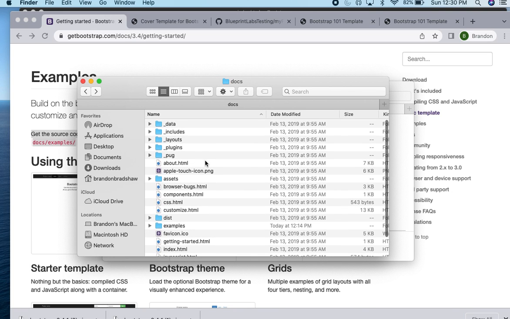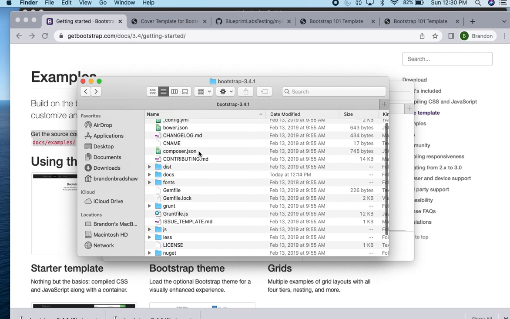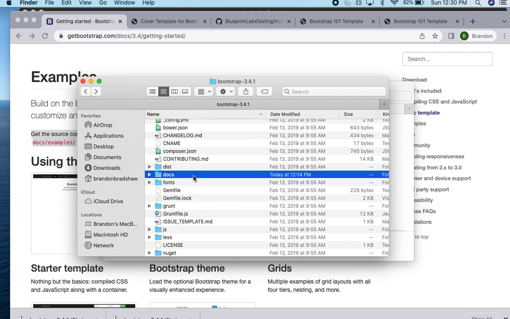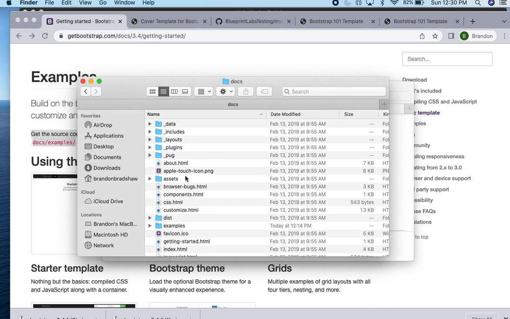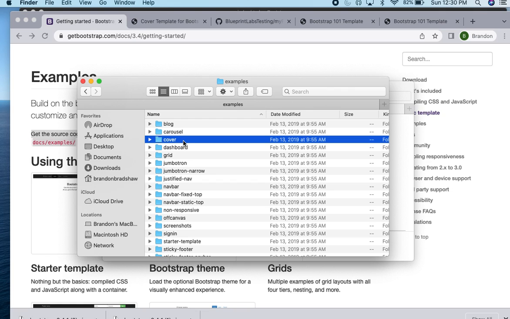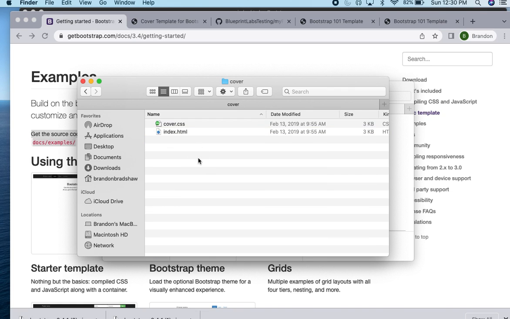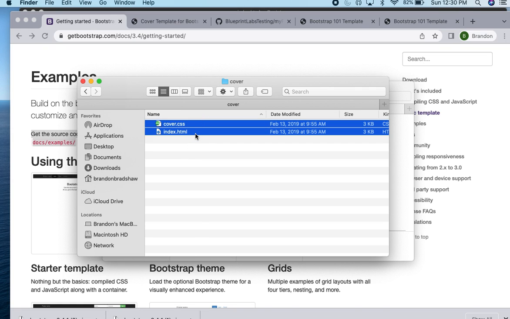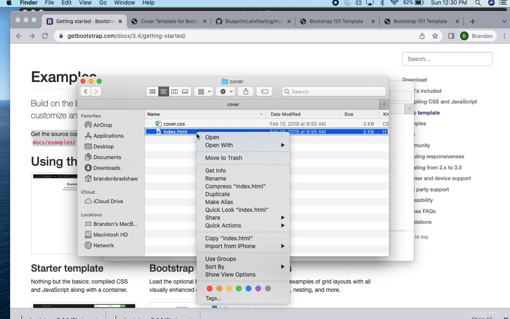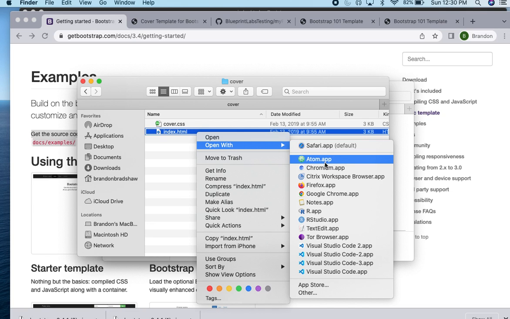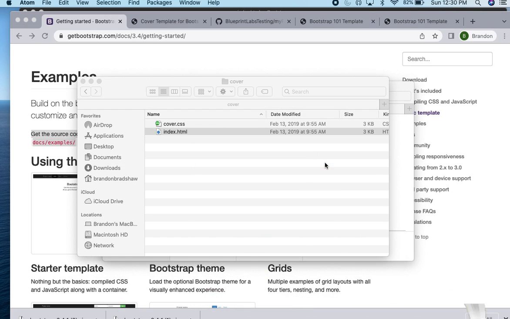This is what it'll look like. Actually, it'll look like this when you open it. You'll want to click on the docs folder, and then examples folder. And then we're going to do the cover page example. This one I like. You'll see it has two files in here, an index and a cover. You can open it with Notepad, TextPad, any editor you have on Windows. I'm going to use Atom because that's what I have on my MacBook.